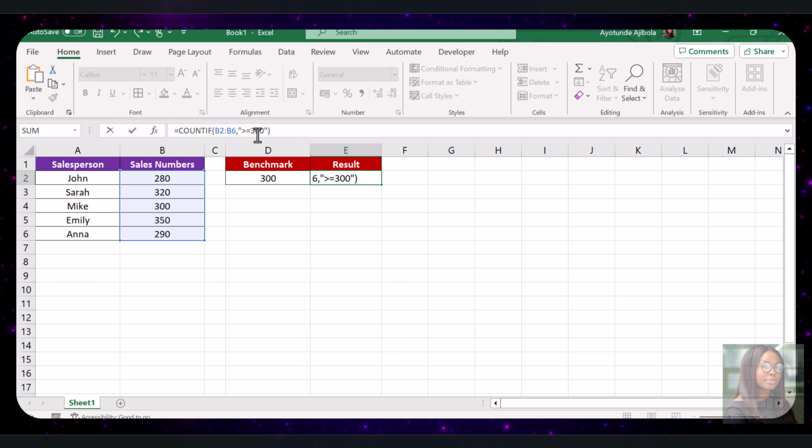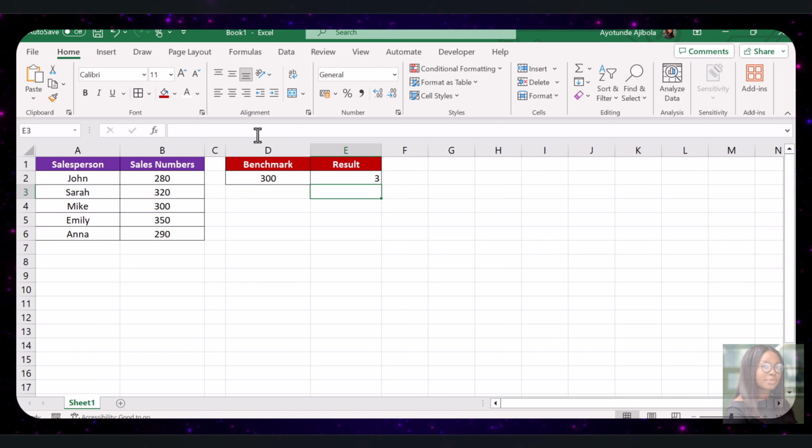Once you hit enter, Excel returns a result of 3. That means 3 people, Sarah, Mike, and Emily, met or exceeded a target of 300 sales.